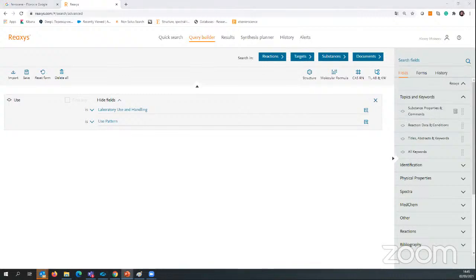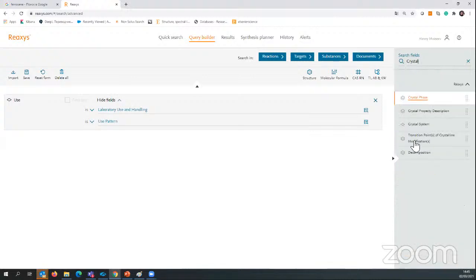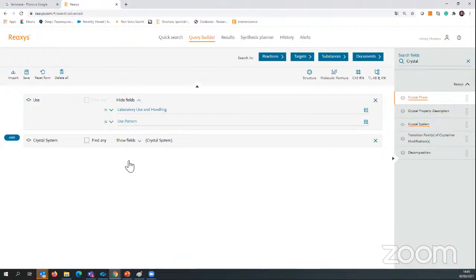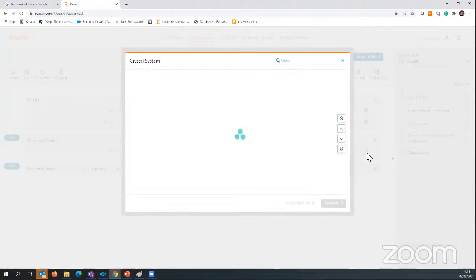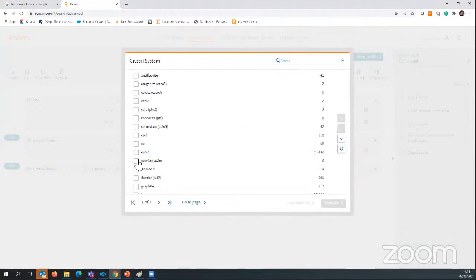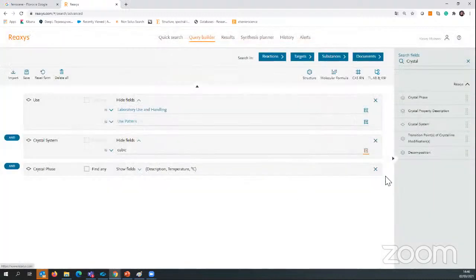For example, you can use crystallic properties here: crystal phase, crystal system, and other things. For example, which crystal system is used in the materials. If you're interested in materials and documents where the materials have a cubic crystal system, it's easy to do. Click on cubic, transfer to the request, and find this kind of materials.